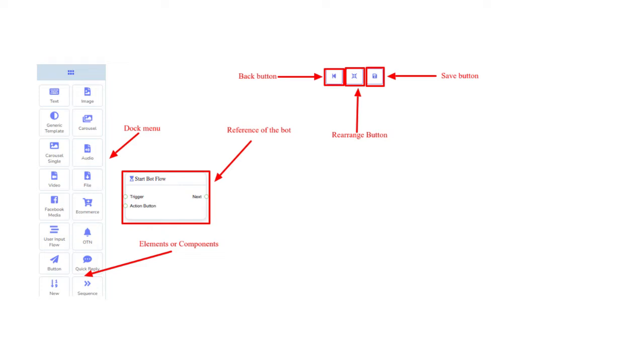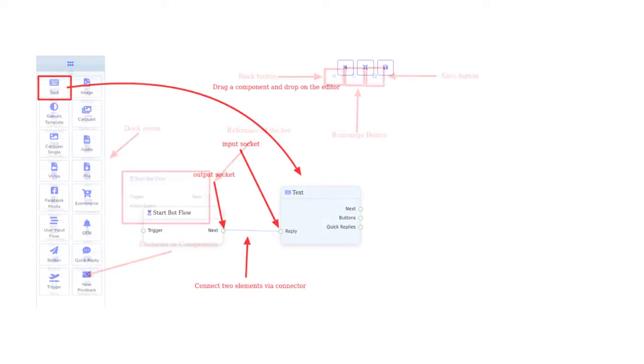There are 20 types of elements for the Chatammo Flow Builder. All the elements are on the Dock Menu except one, the Start Bot Flow, that is already placed on the editor. The Start Bot Flow is the reference of the bot that you are going to make. You will give the name of the messenger bot on the Start Bot Flow element.